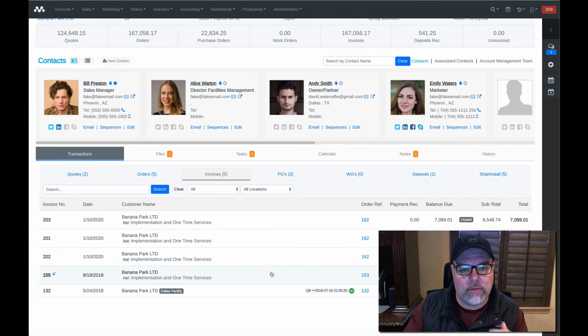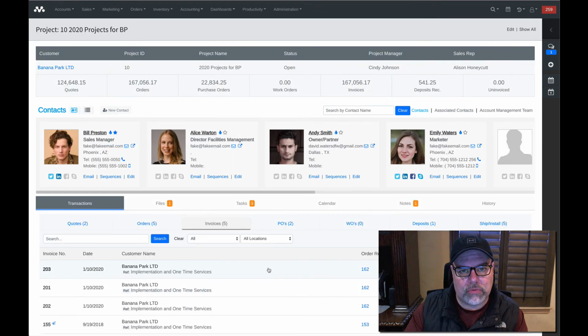Okay, so that is the easy way to manage all your projects in one spot. Hopefully this helps you out when you're managing larger projects and you want to see everything together in one place.